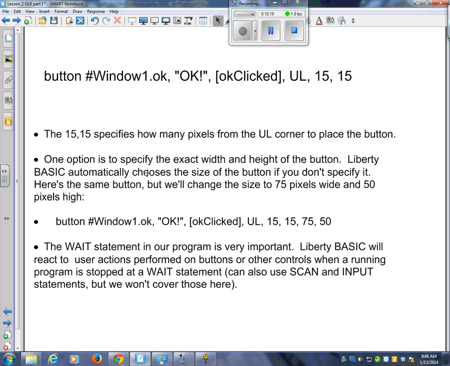One option is to specify the exact width and height of the button. Liberty Basic automatically chooses the size of the button if you don't specify it. You can change it if you want. If you want to make it 75 wide and 50 pixels high, you can change that by placing that last bit of code into that line. But for the most part, the button sizes are the correct size, so you really don't need to worry about it too much. However, the wait statement is extremely important.